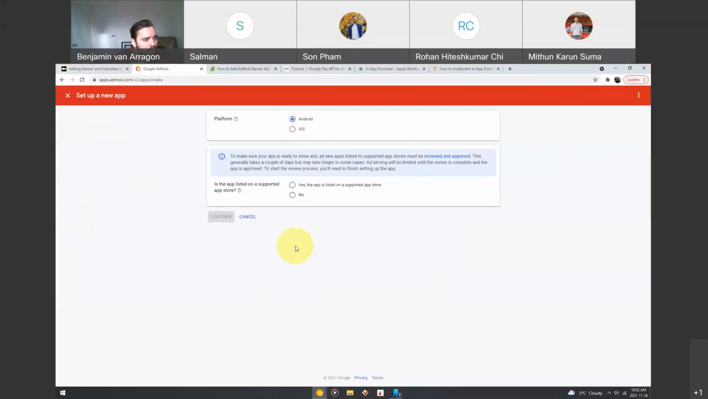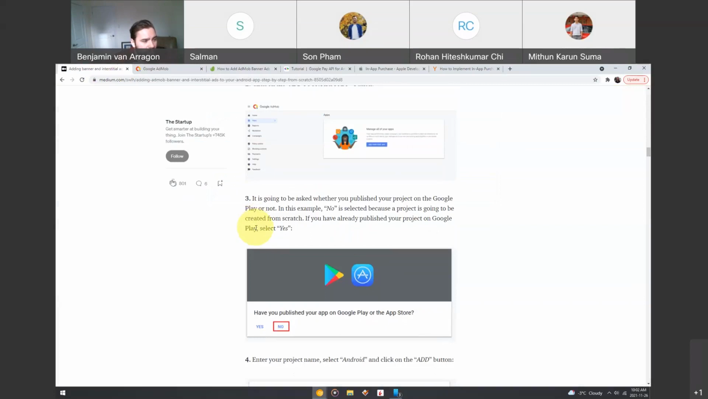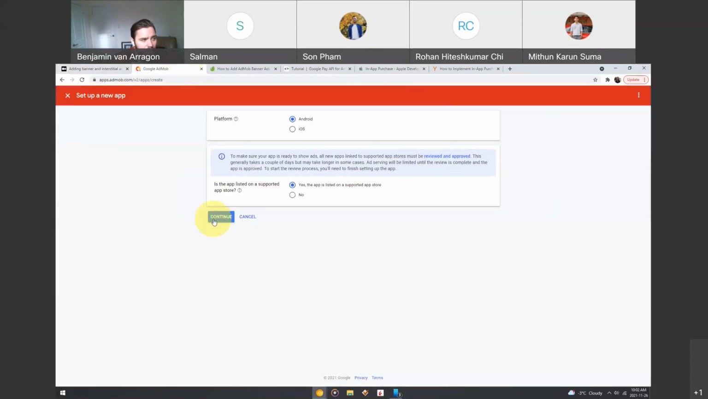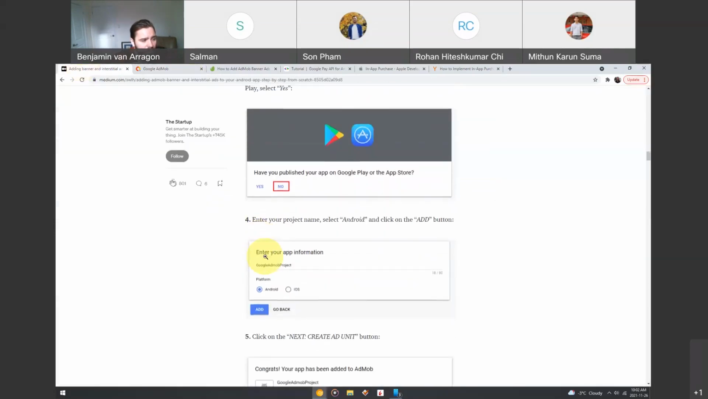I'll do Android. And is it listed on the App Store? You can say yes or no, depends on what you actually have. In this example, no is selected because the project's going to just be created from scratch. But for you guys, you already have it hosted, I believe, or some of you have it hosted. So you can hit yes or no depending on that. Enter your project name.